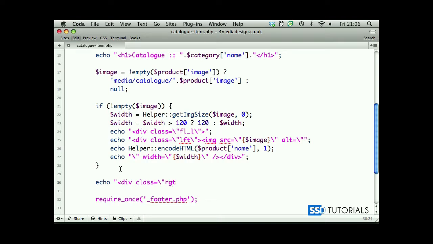Now after this image if statement, let's echo another div with a class right rgt backslash double quote, close it, then opening h3 tag, and we concatenate this with the product name. Let's just copy this from here, and then we concatenate this with the closing h3 tag and semicolon right at the end.